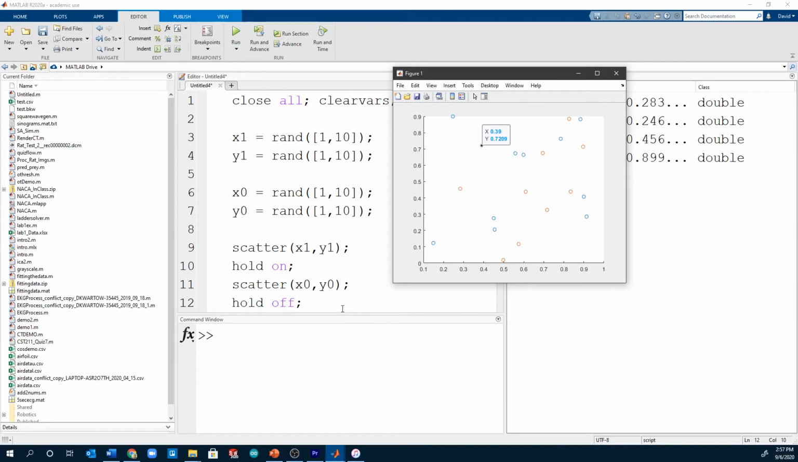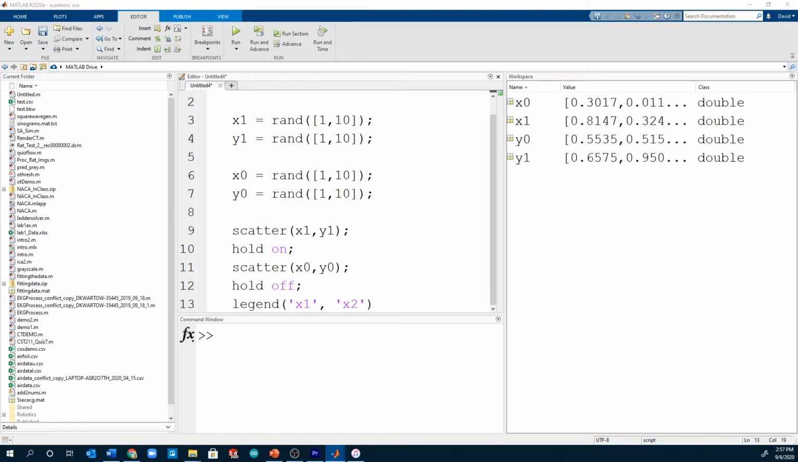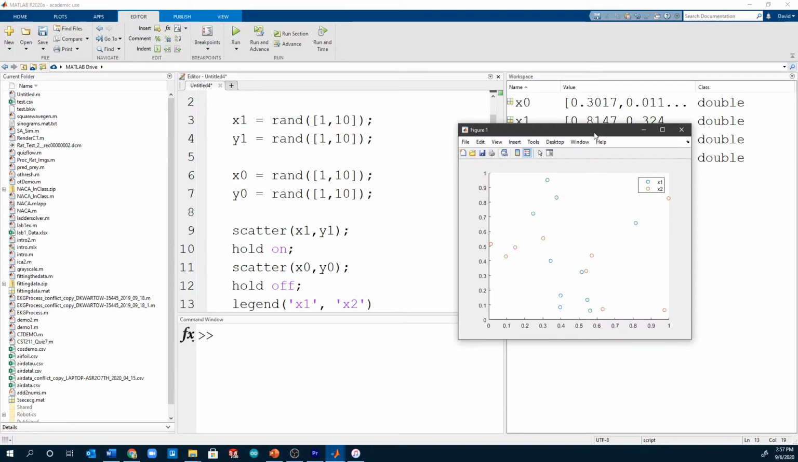If you want to label them, you can use the legend command. So you can say legend, and I can say x1 and x2. And what that'll do is that'll put a little legend in the corner of our plot. It'll take a second. That tells us which data set is which. So if you notice, our points change a little bit, and that's just because this is random in nature.